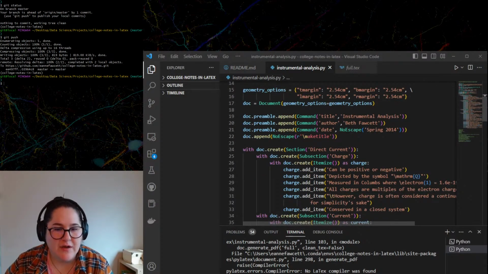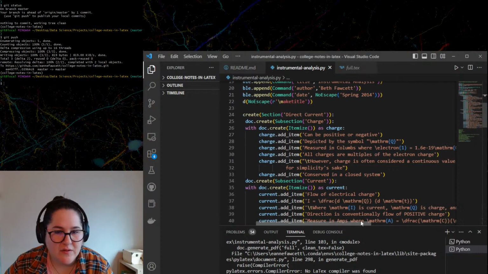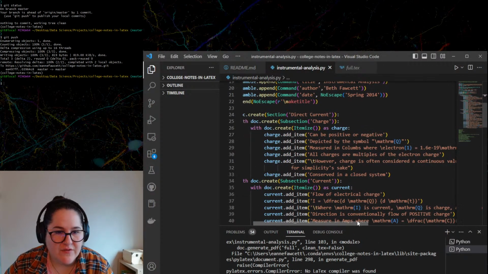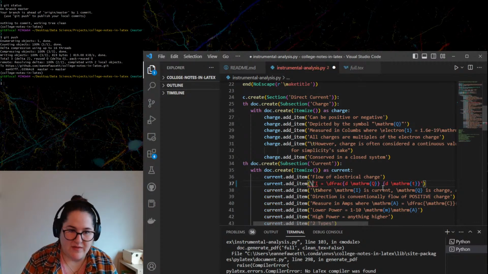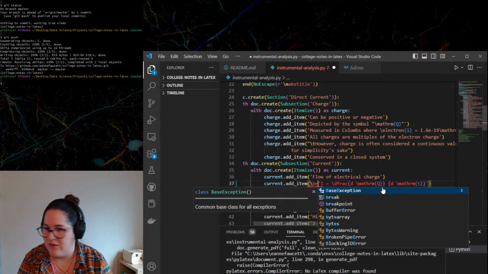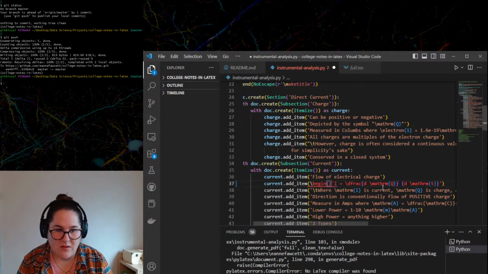So to turn on math mode, let's get to equation. There's not one for charge. There is one for current. Okay, so we're adding this item to this list, but we want it to be in equation form. So I think we can do slash begin equation.